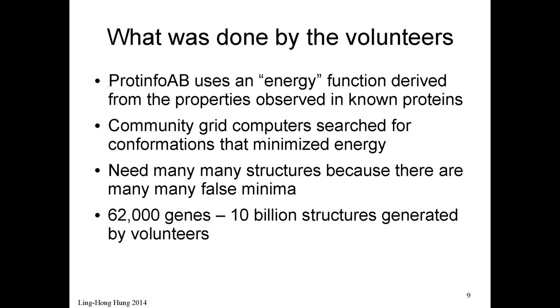The client program that was used is ProtinfoAB. It uses an energy function. It's not a real energy function. It's a statistical energy function that's derived from the properties observed in known proteins. And then the member computers searched for conformations that minimized energy.